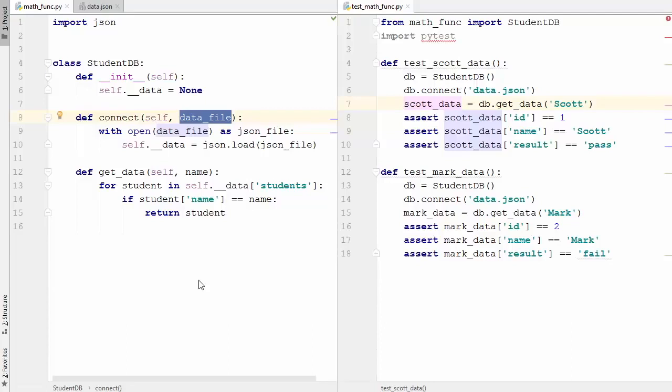So, hey guys, welcome to the next video on the Python unit testing tutorial for beginners using Pytest. In this video, I'm going to show you how to use fixtures with Pytest.